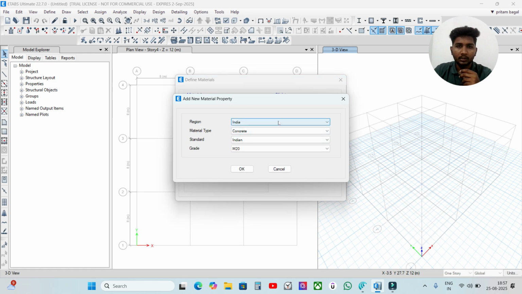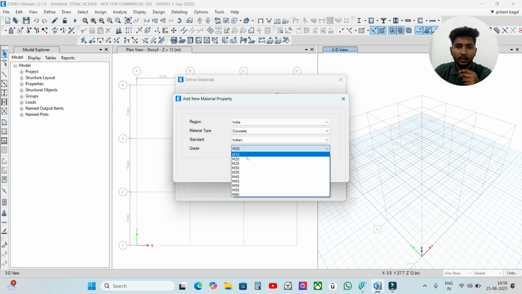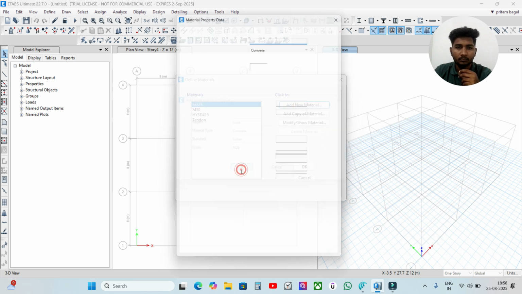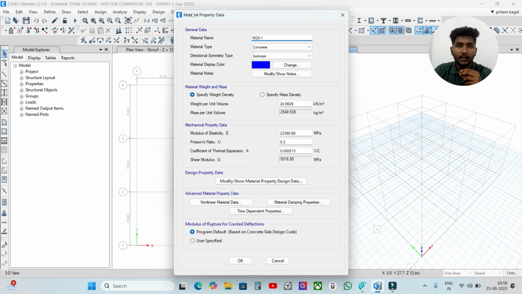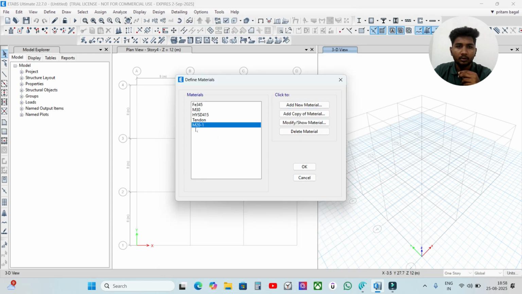Then here choose region India, material type concrete, standard Indian, and choose grade as M20 and hit OK. We will be directed to a material property data page. Here, the properties are taken as the default by the software. Directly hit OK. Your material properties have been added as M20.